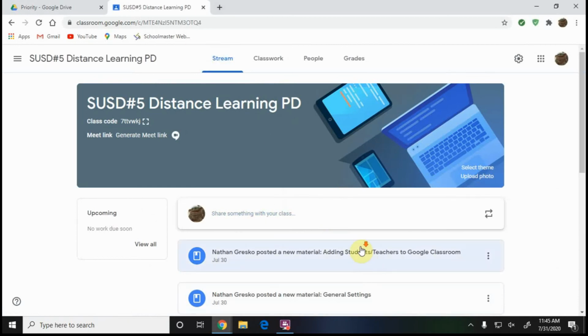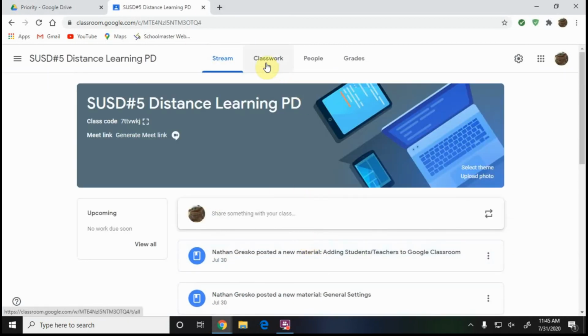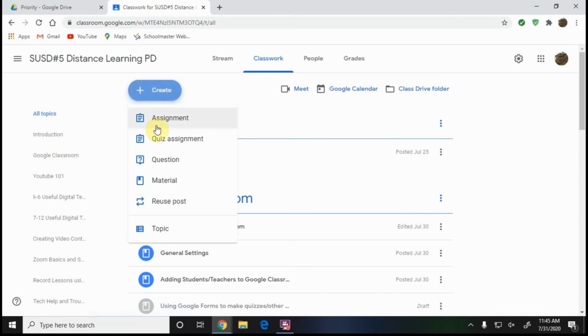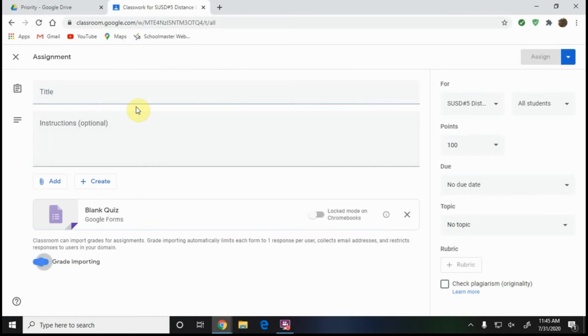This is your stream. This shows everything that you've posted so far. Here's your classwork, and this is where I want to create my assignment. So in this case, I'm going to click on the create, and I don't want to do an actual assignment. In this case, I want to do a quiz. So I'm going to click on that, and I'm just going to name it here.